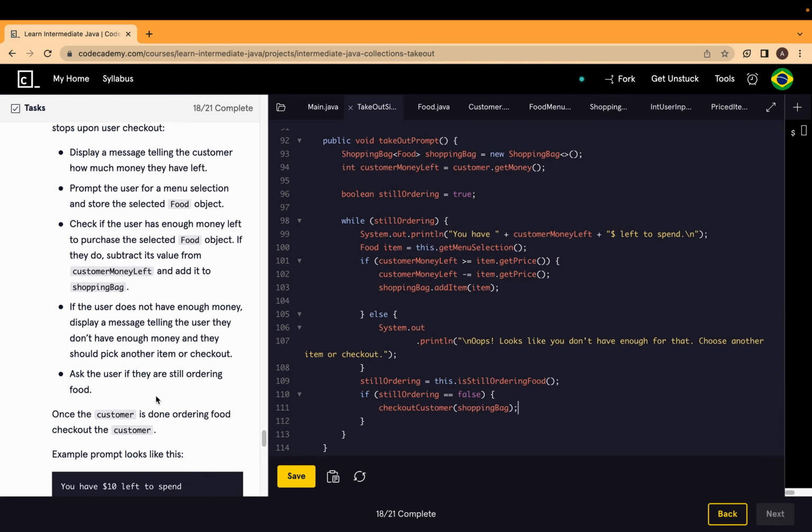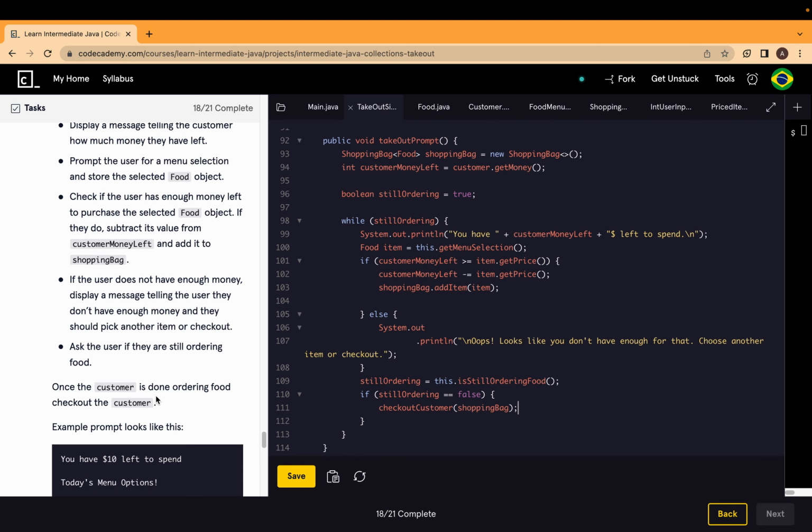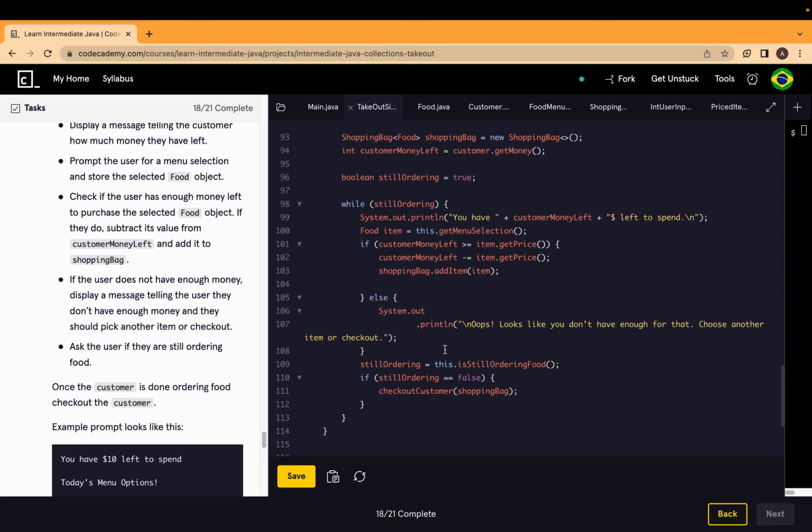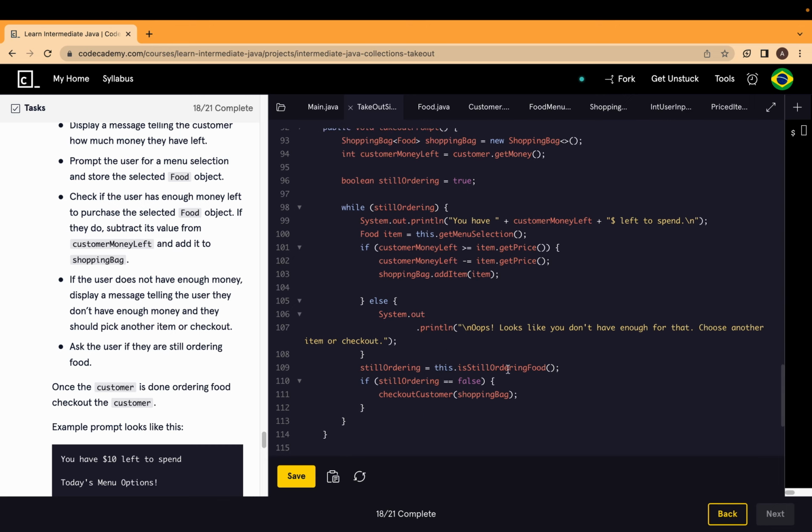At the very end, it asks the user if they're still ordering food. So what that means exactly is you should call the isStillOrderingFood method that you created. So yeah, like if we were using a while true loop, essentially what we would do is if this returns false, we would break out of the while true loop. So yeah, that is the method.